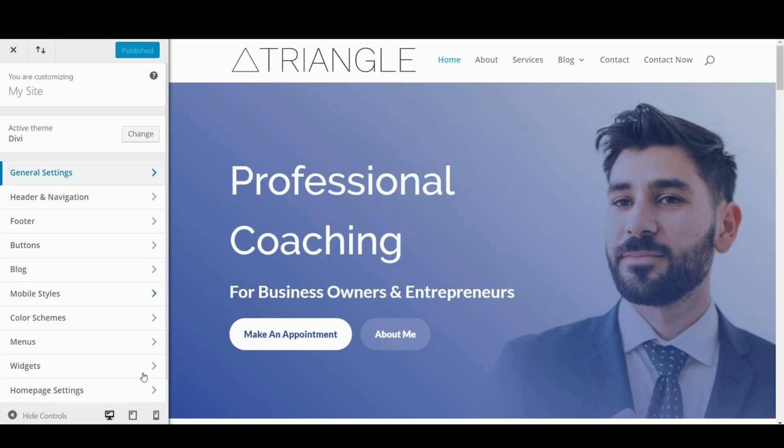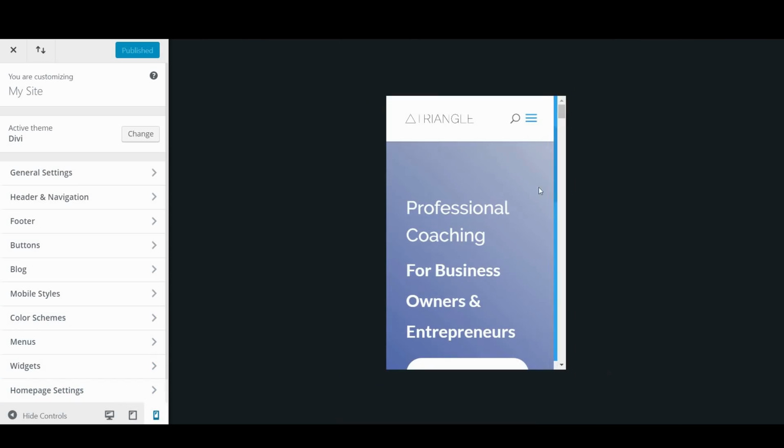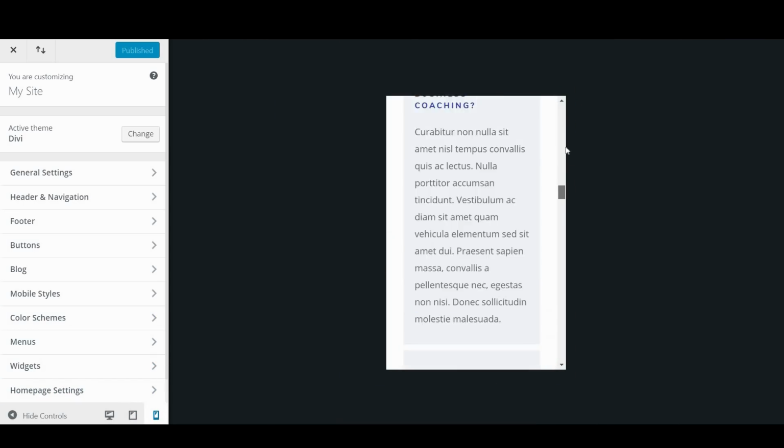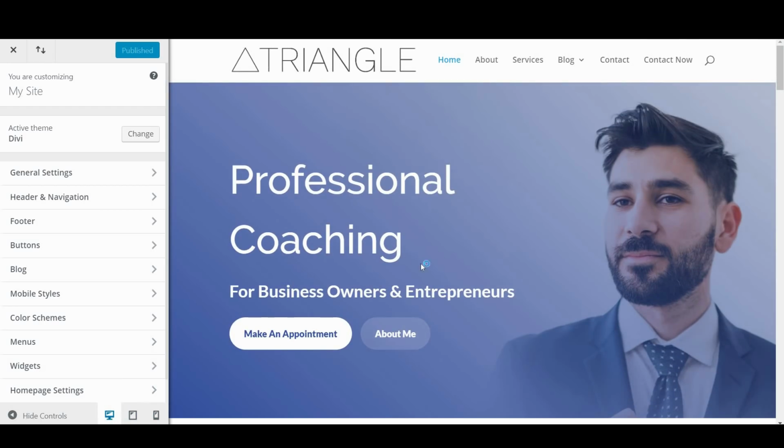So one of the cool features is that you can change your view to fit the mobile, like a tablet or a phone display here. As you can see, this is what your site would look like on tablet and on mobile. We'll work in the desktop view. And we'll just cover the most important settings quickly.